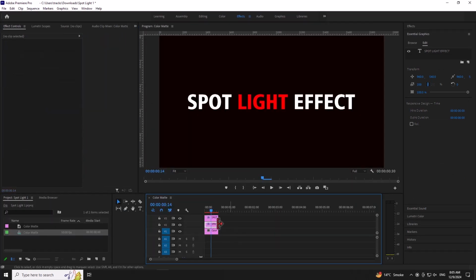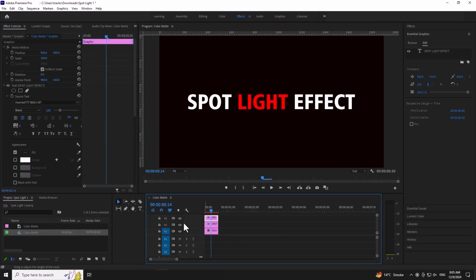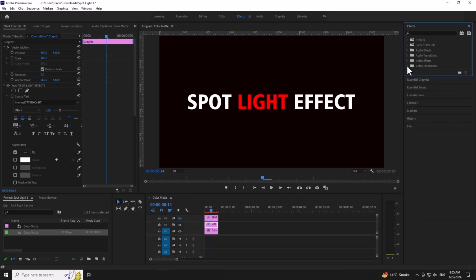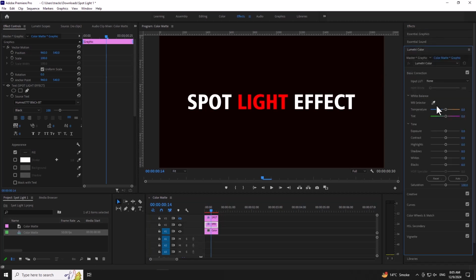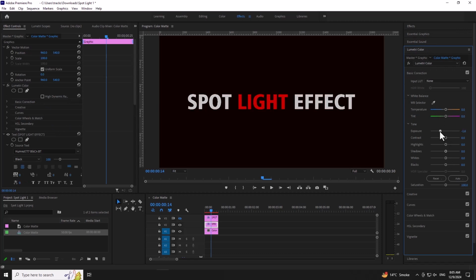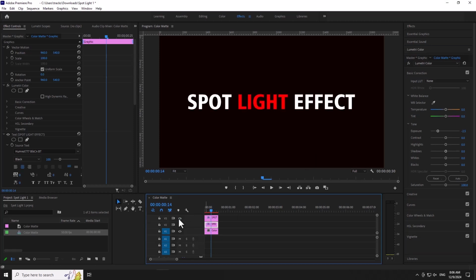On the next step, we will make a duplicate of the text layer. You can see one more layer has been added on track V3. We will hide the layer V3 and apply Lumetri Color on layer V2, which is the lower layer. We will decrease the value of exposure, -2.5 approximately. You can see its light shade has become dull. Now you can activate the upper layer, V3.